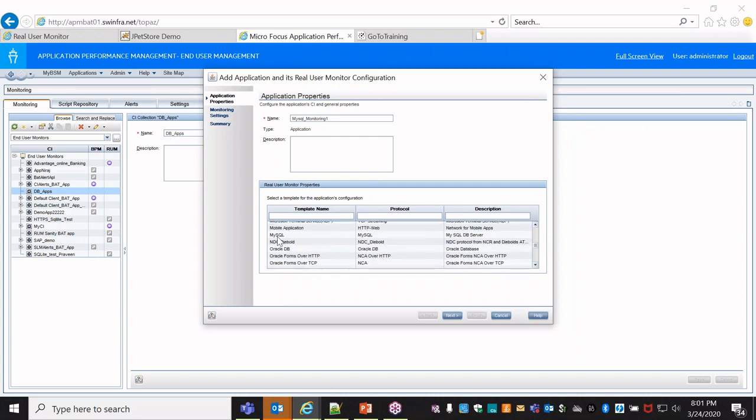Okay, you see here MySQL, NDC, POP3 and so many. I'll just show one. There is a slide for that, for the protocol list. So I'll just show it to you. So for this demo purpose, we'll select MySQL.